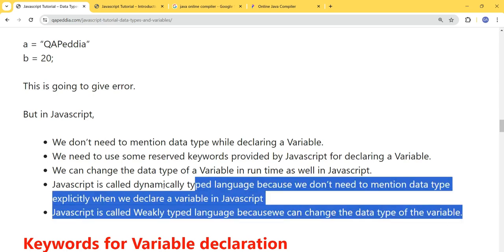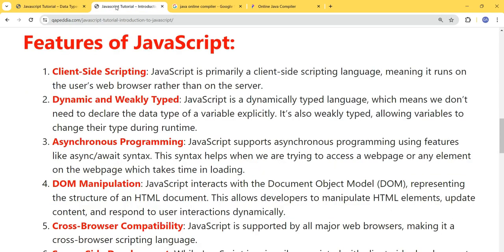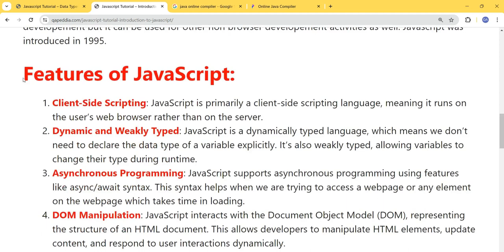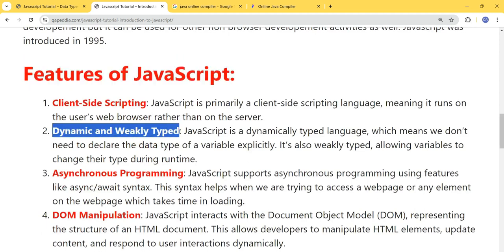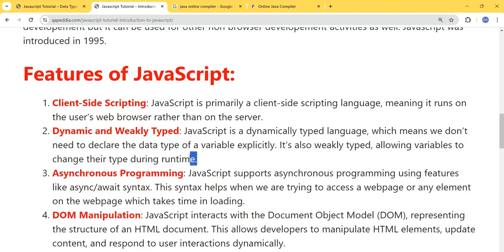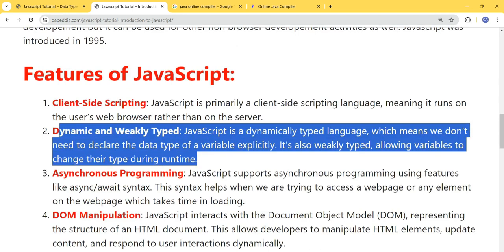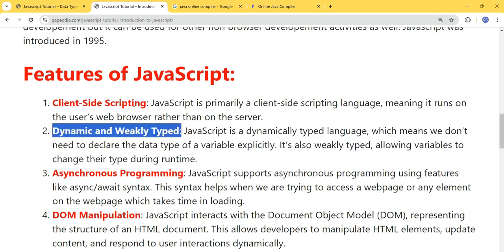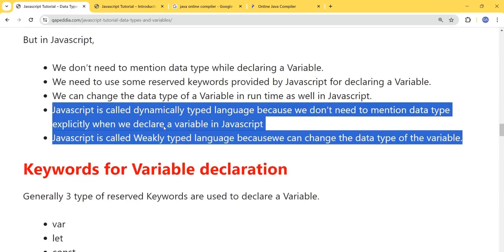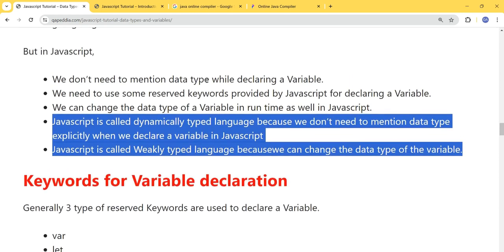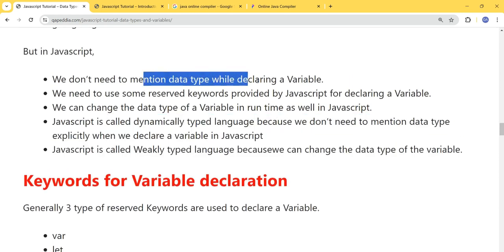Now, these two are properties of JavaScript, features which we discussed in our first session. I told you that it might be difficult to understand in the first session, but when we start our next classes, each and every feature will become clear to us. So this is a feature which we will discuss properly today. Right, so we don't need to mention a data type while declaring a variable.